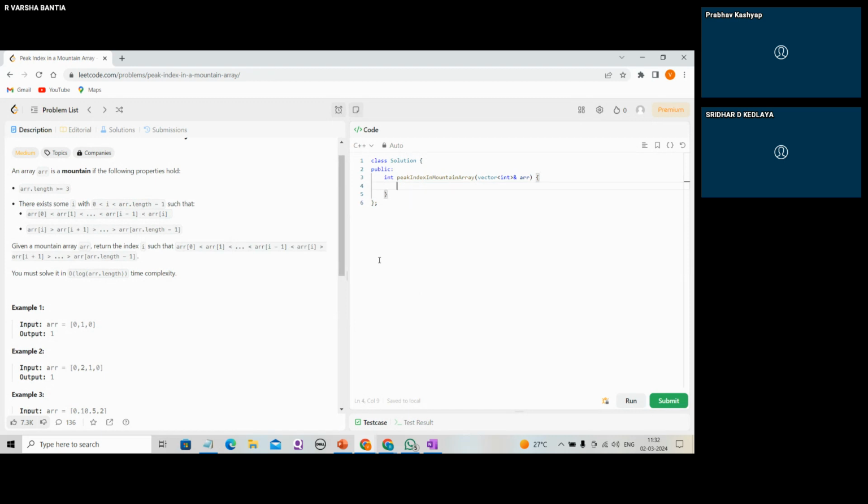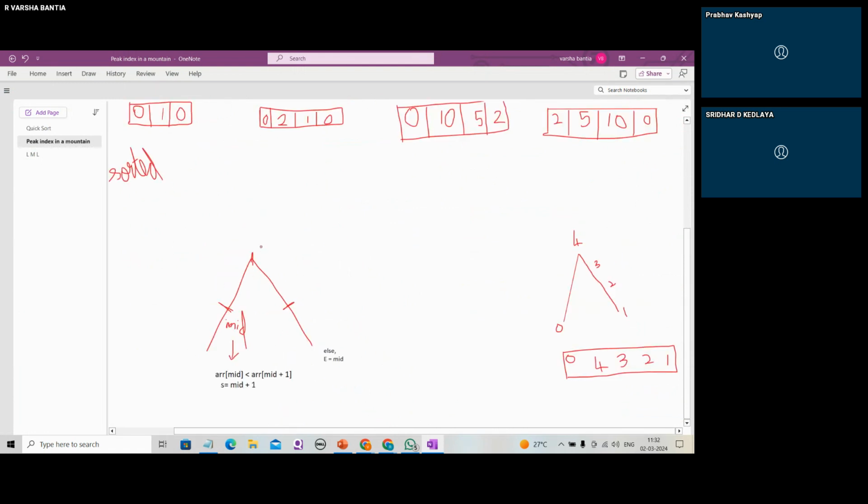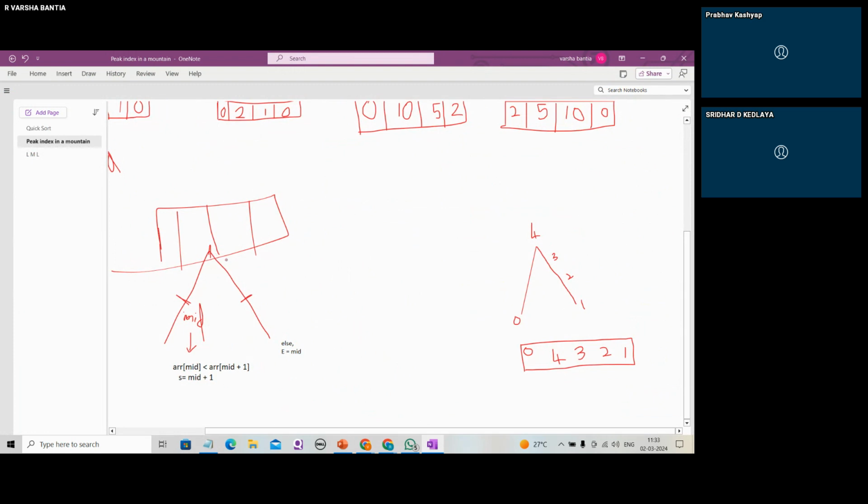For better understanding, we'll code this from the beginning. Now this is my mountain. They have given me some array. It has elements in a mountain fashion. Highest element is present here. These are sorted in ascending, and these are sorted in descending with respect to the peak element. Now I have to find the peak element using binary search. That is log of n.